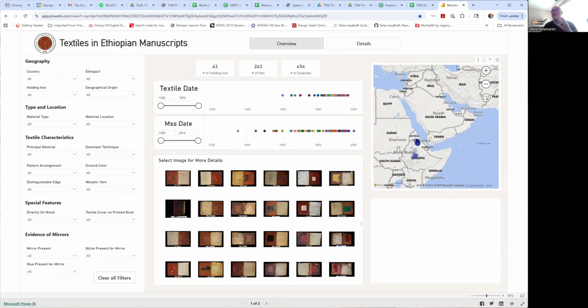Okay, so that's the geography aspects of the TEM dashboard. Those can be combined then with, by filtering, the other kinds of information. So here's the chronology part of the dashboard. And you can see there are two chronologies, one for the textiles and one for the manuscripts.